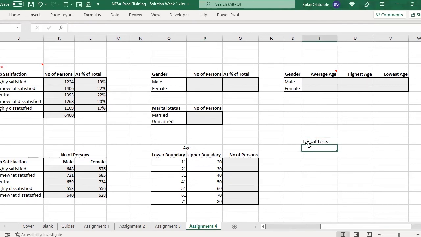Logical tests. And what is a logical test? They are just an evaluation that returns either true or false. All right, an evaluation that returns either true or false. So there are, I think, about 6 different kinds of logical tests you can do.